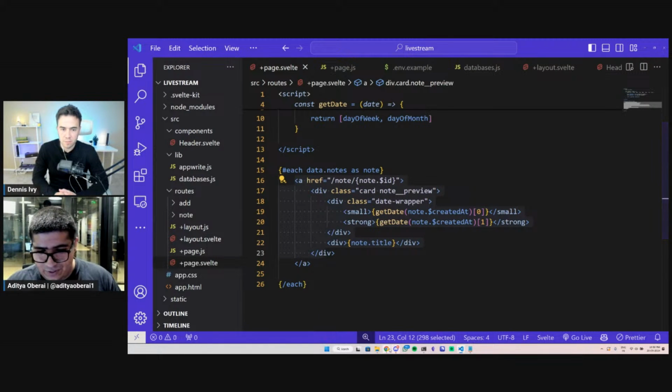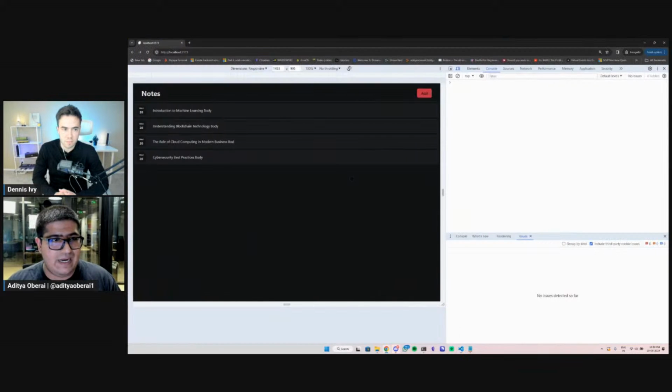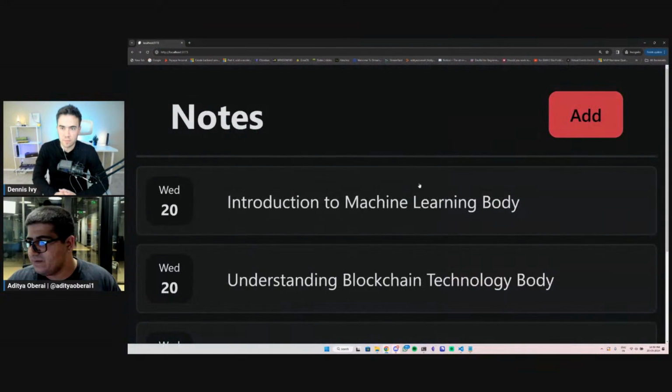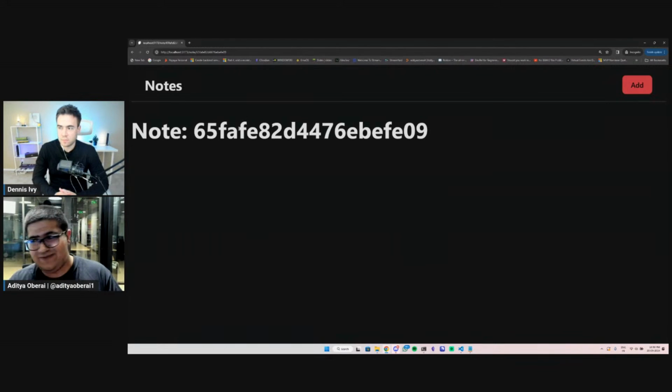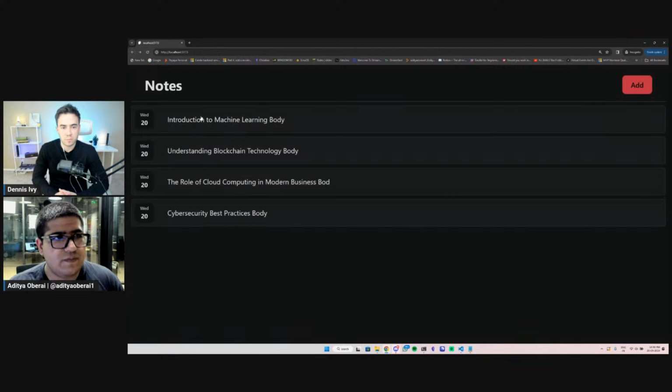So when we do actually go ahead and look at this application here, it renders a card for each of these notes. Now, if I click on this, we were just going to get that old note with the slug because that's the only thing present within that route right now. But it loads all of our documents, and we're just showing the title and the date when it was created here.